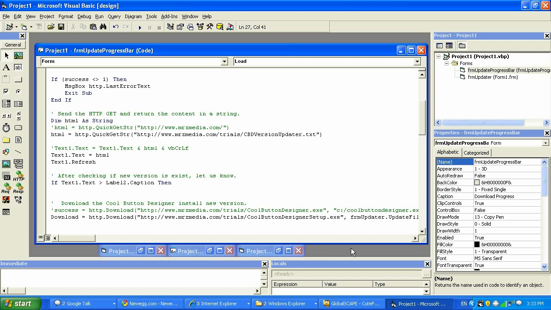As you can see here, this is Microsoft Visual Basic 6. That's the environment I was testing this in. At 11 p.m. yesterday, I saw it myself: I can develop an auto updater for Cool Button Designer version 7.1, so my users don't have to check my website every single day for updates, or I don't have to write them an email when new updates are available.